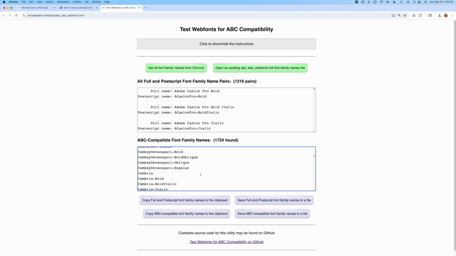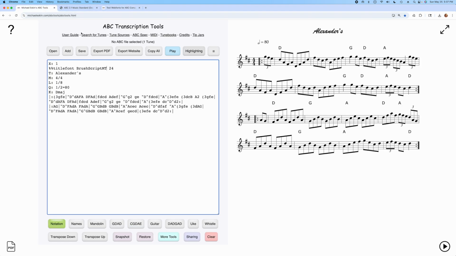Or we'll try another one here. Let's try Chalkduster. We can bring that one over and test it. And you see we get that font.